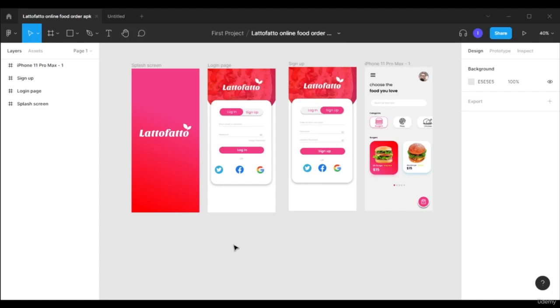Welcome back. In this video, we are going to make a wireframe for our project, that is Lato online food order application. So you can see the application looks like this. This is the final project. So let's create a wireframe for it.